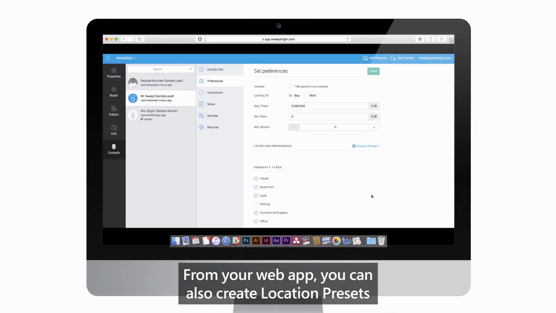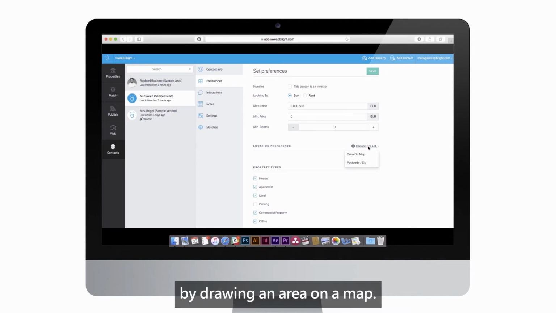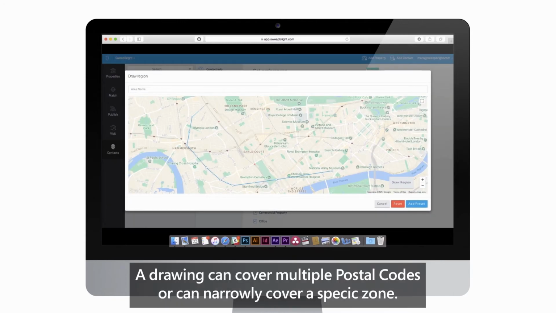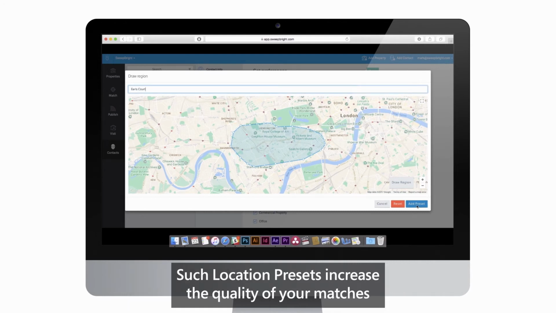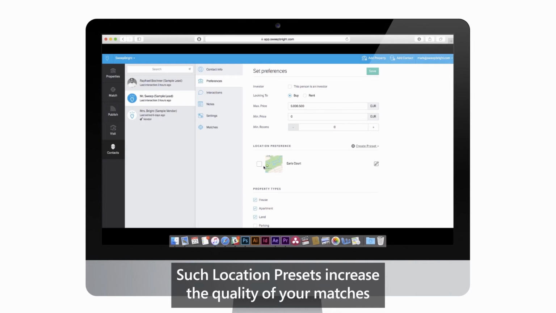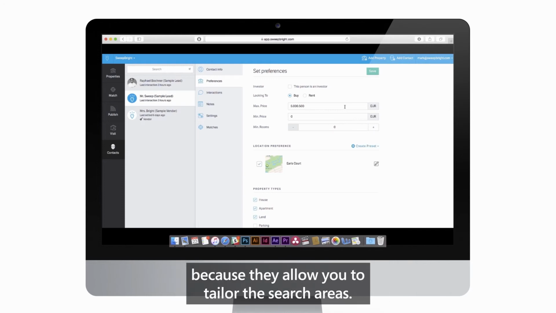From your web app, you can also create location presets by drawing an area on a map. A drawing can cover multiple postal codes or can narrowly cover a specific zone. Such location presets increase the quality of your matches because they allow you to tailor the search areas.